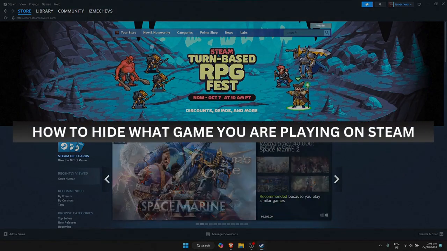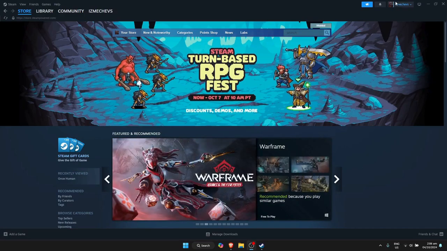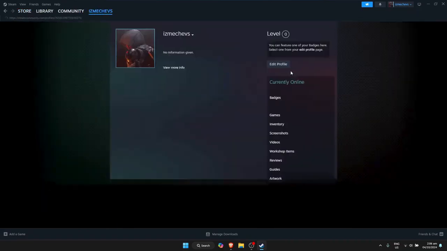How to hide what game you are playing on Steam. So first open up your Steam app and make sure that you are logged in. Now once you're there, just hover to your account right here on the top, then click on it and simply click on view my profile.